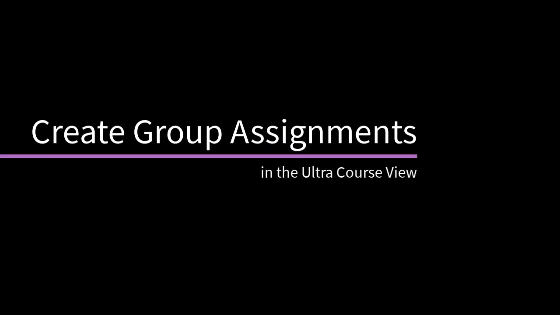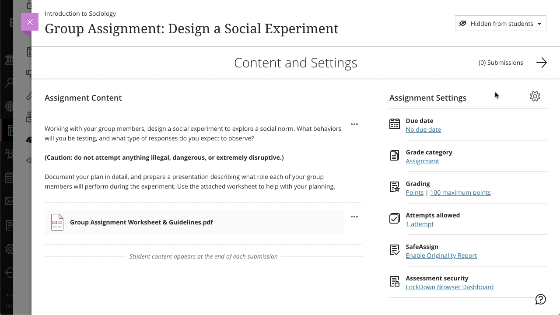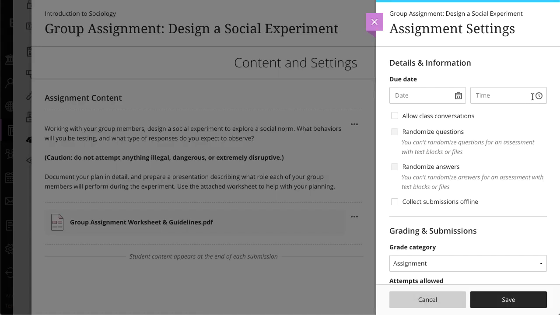You create group assignments nearly the same way you create assignments for students to complete individually. Let's take a look. On the New Assignment page, select the Settings icon to open the Assignment Settings panel. Provide a due date and select settings you want to apply to the group assignment.